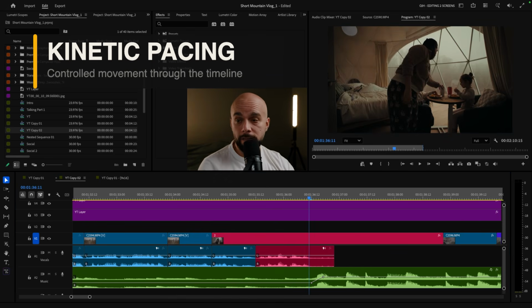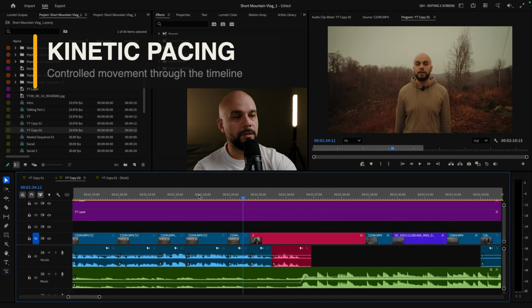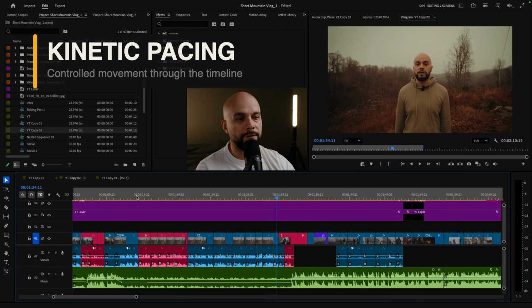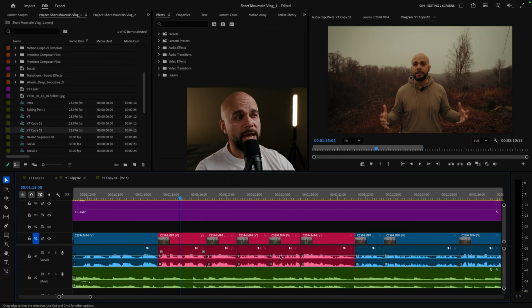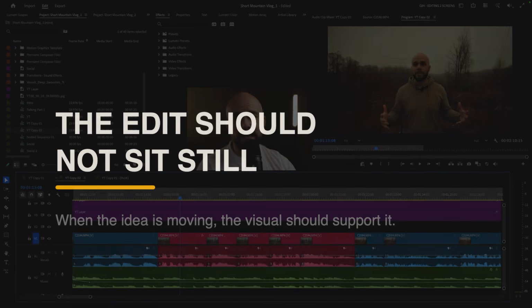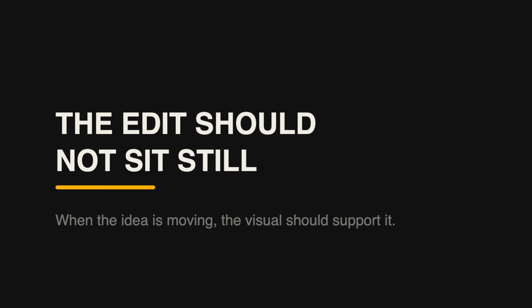Now kinetic pacing controls movement through the timeline. Obviously, I'm using the fancy name for it here, but it's really to show the movement throughout different shots, and it works especially when you have talking head videos or examples. It doesn't mean every second of every video shot needs movement or motion.